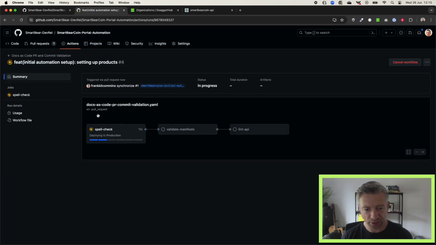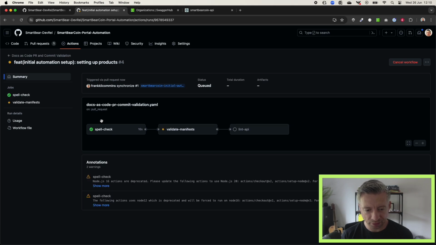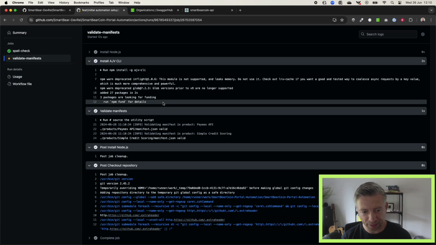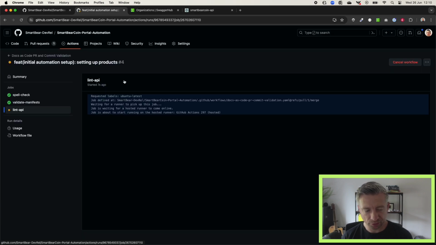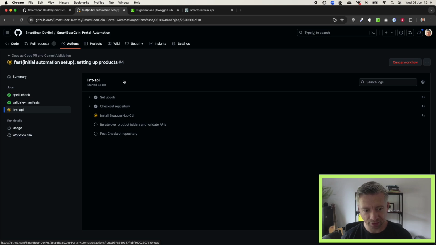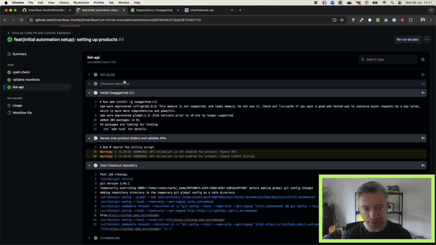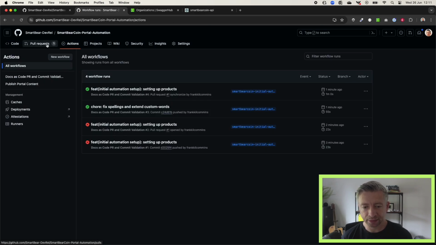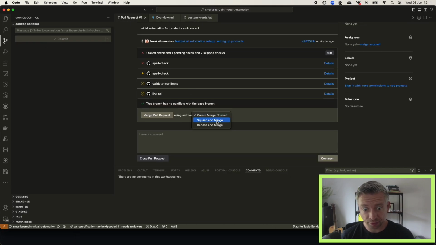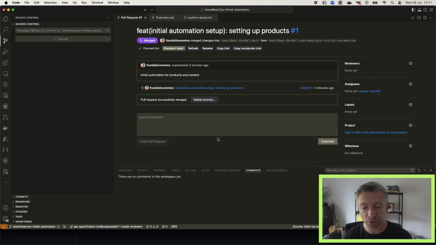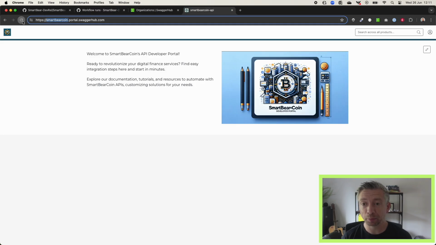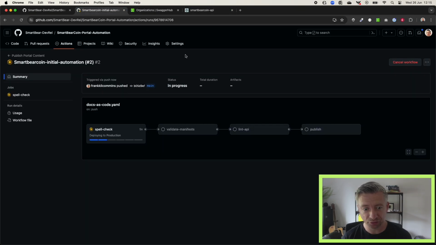and the spell check is running again against all of the markdown files in the products. That's passed. Validate manifest, so it's running JSON schema checks against the manifest file, that passes. Linting APIs, I actually have it disabled, but you can lint all of your APIs against your standardization rules in SwaggerHub as well, to ensure that any API that you're publishing into your portal instance is conforming with all of your governance and standardization rules.